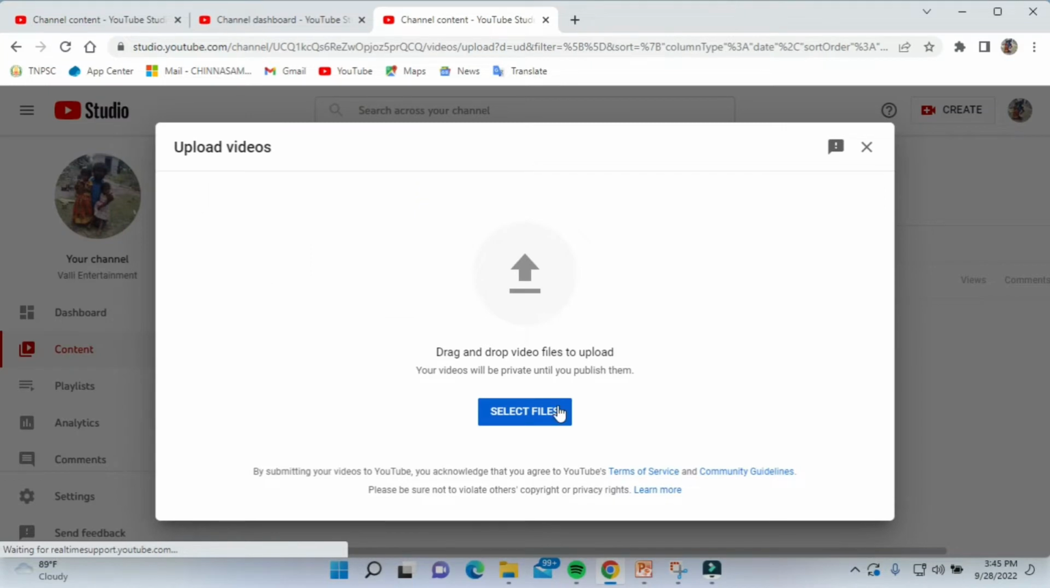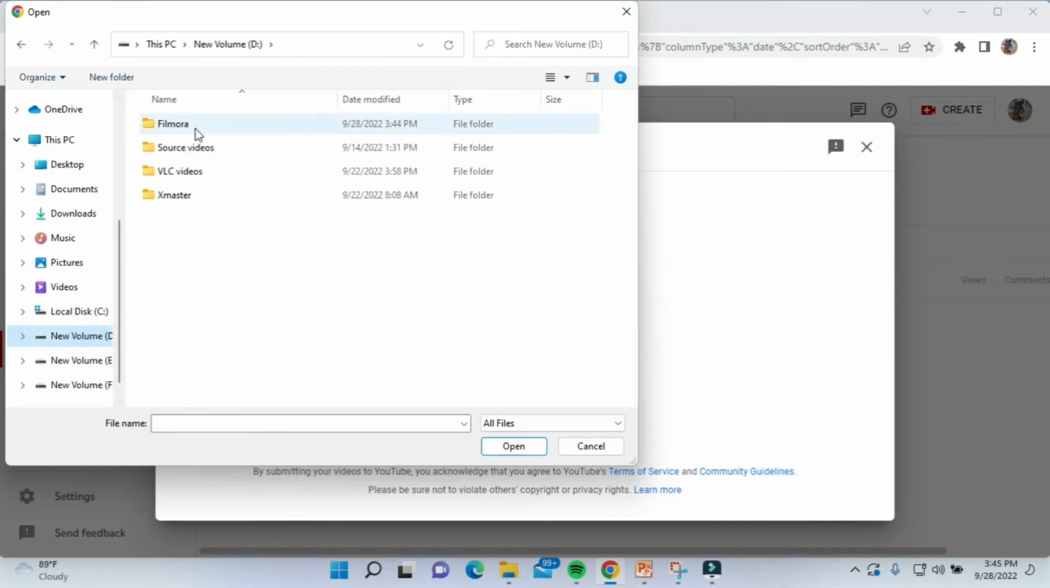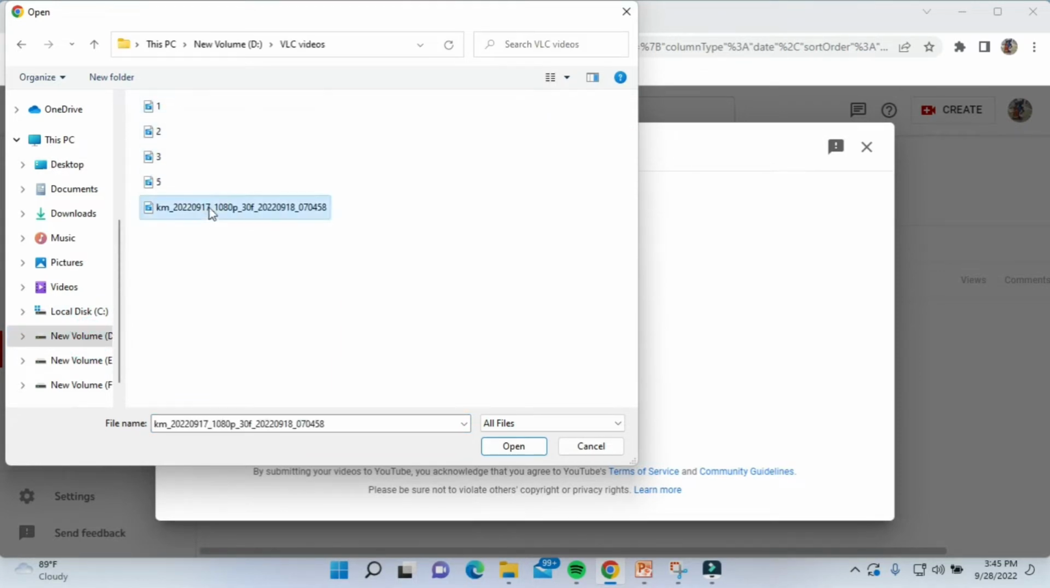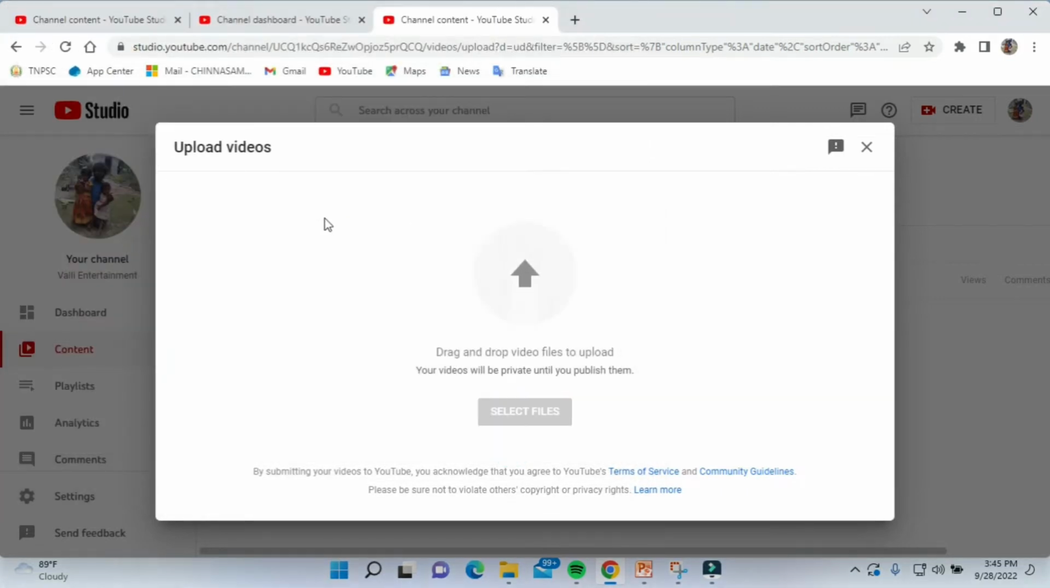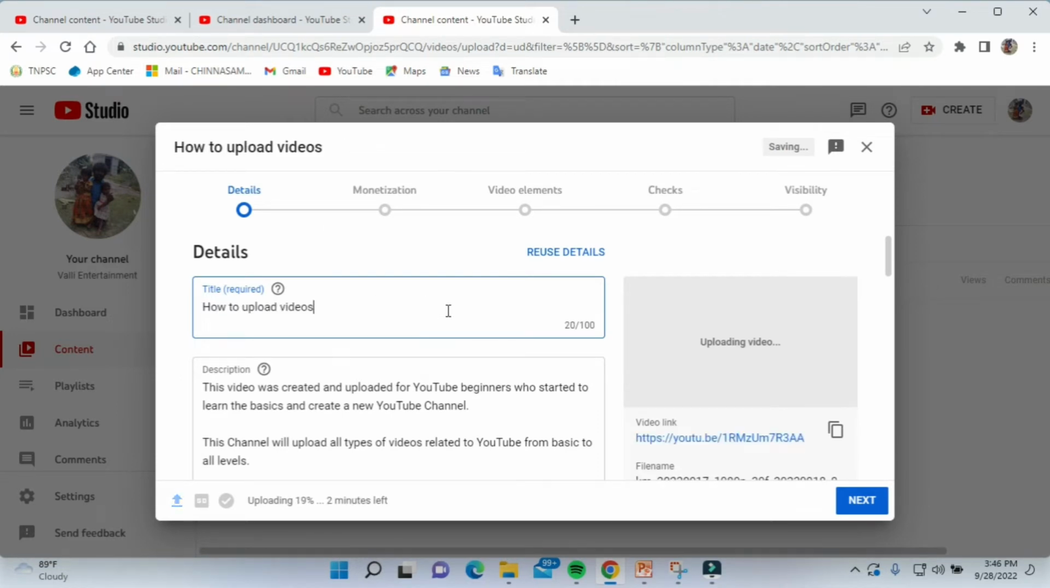So now we need to select the file, that's why we have to pick select files. Then we need to locate the videos from our desktop or mobile. So I'm going to locate the files. The file is now uploading, so we need to give the topic here. So I'm giving how to upload videos to YouTube.